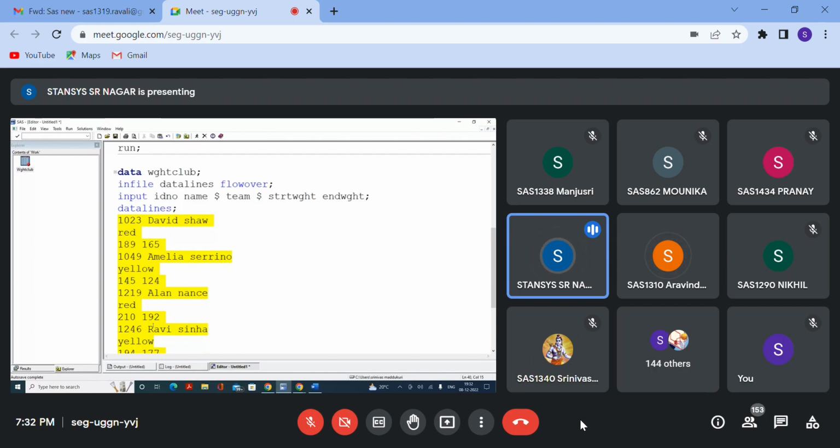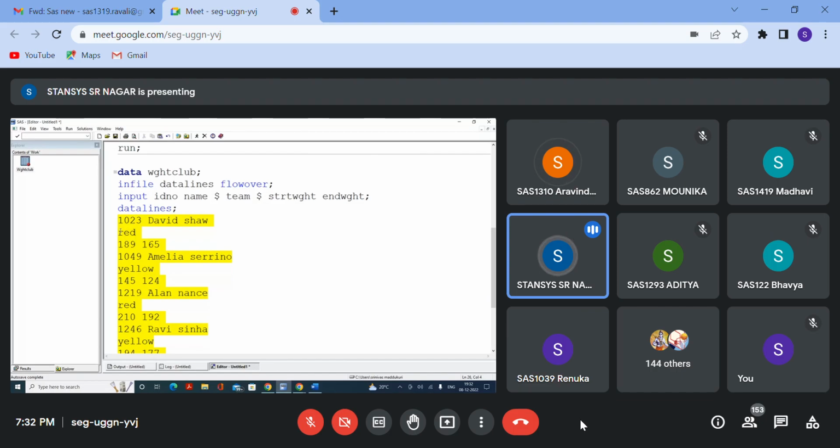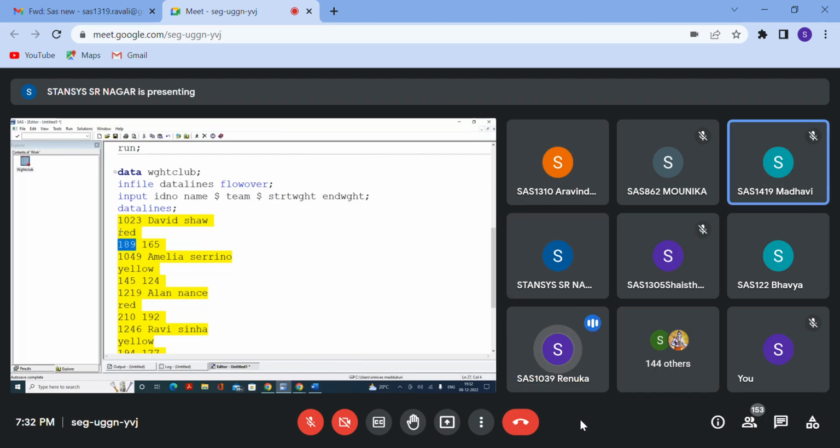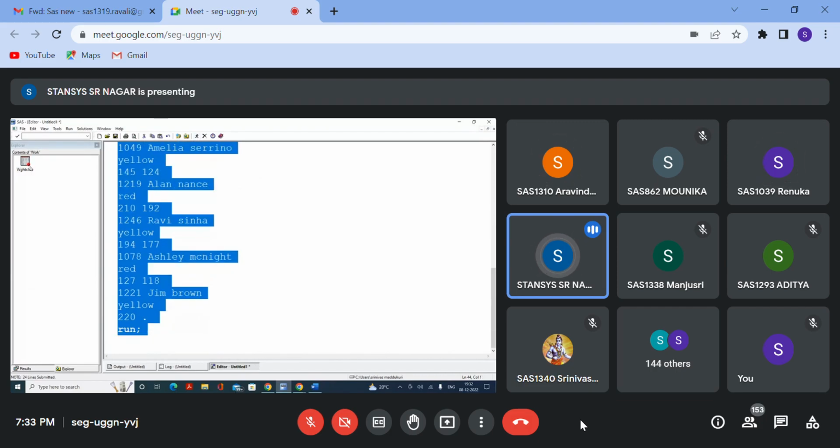See, whatever you say is true. 1023 will go to ID number. That is fine. Now it will start here. 1, 2, 3, 4, 5, 6. David will go to which variable? Name. Shah will go to which variable? Team variable. And after the space, red will go to which variable? Start weight. But it will not read it because start weight is a numerical variable. You cannot understand the data. Now after that, 189 will go to which variable? End weight. 165 will be ignored. Okay, that's why if I execute the program, we will not get the data properly.